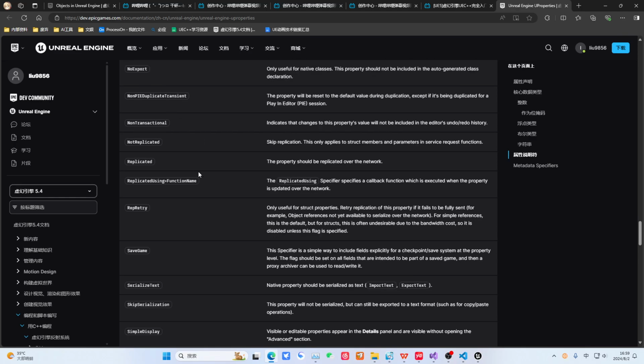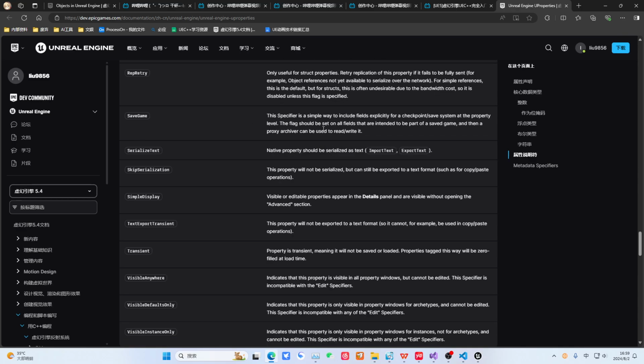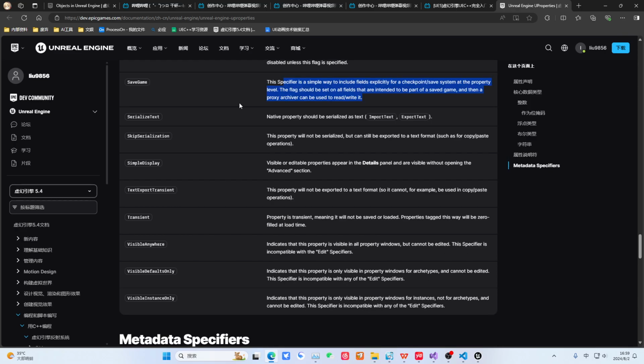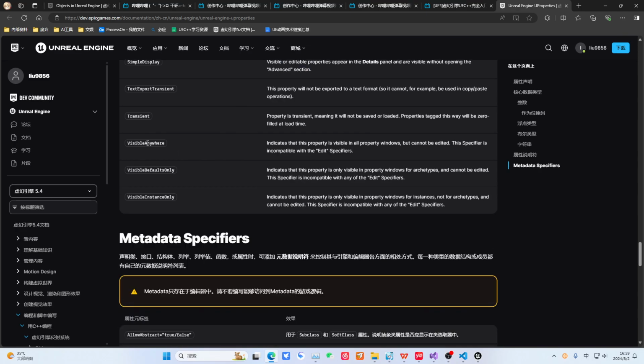This is related to network synchronization. This one is network synchronized. This one is not network synchronized. It will be covered in network synchronization. If you mark it as network synchronized, then this object is network synchronized. Some of its properties will be synchronized from the server at a certain frequency. Then when you receive this, you can execute the corresponding methods. This is SaveGame, that is, when we save the game, we can store it in a slot. It should be this thing, quite simple.